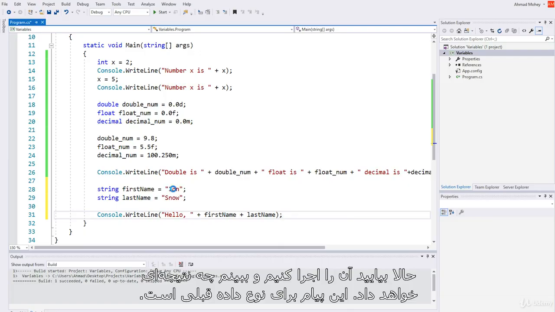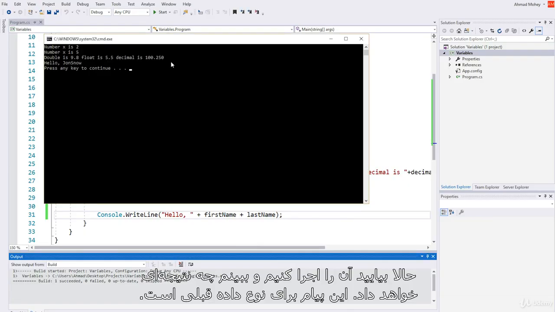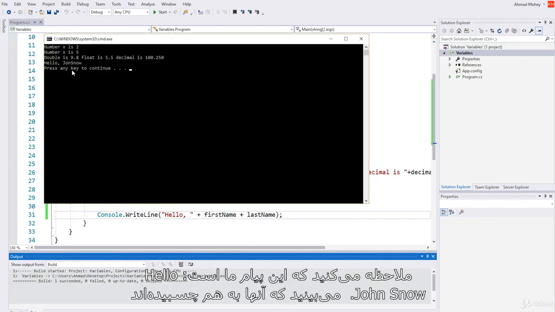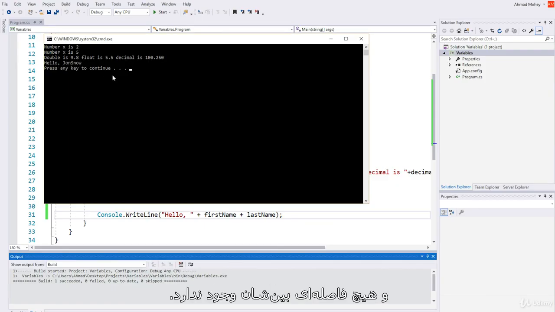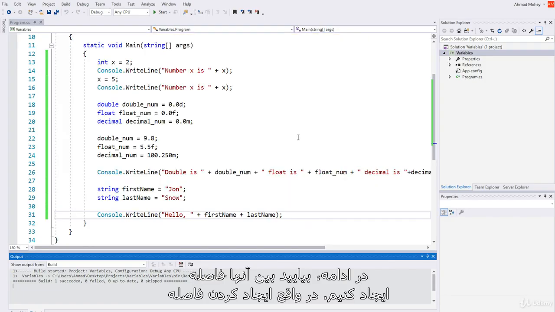Now let's go and run it, see what it will give us. This message is from the previous data types, and as you can see, here's our message. Hello, Jon Snow, and they are attached. There is no space between them. Let's go ahead and add the space.